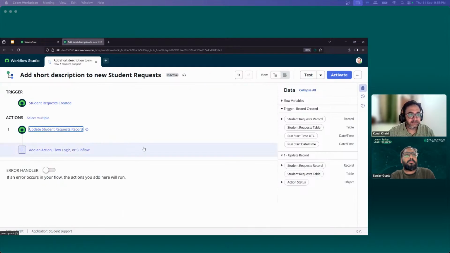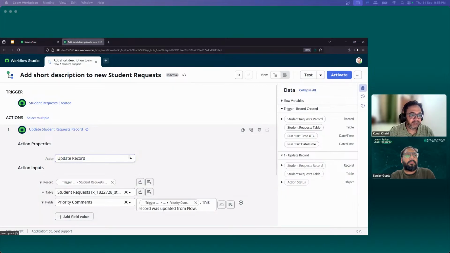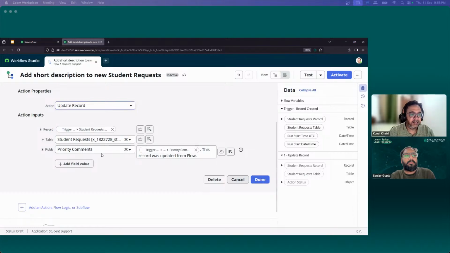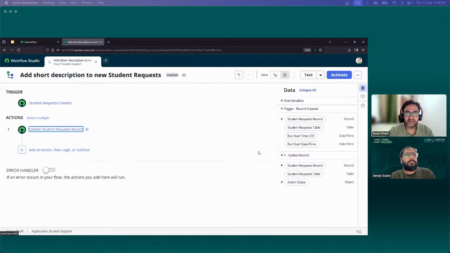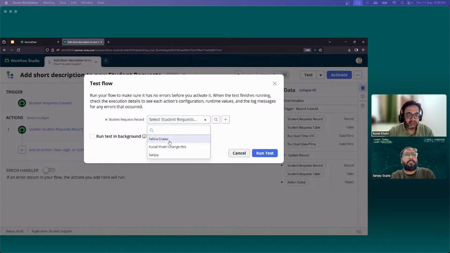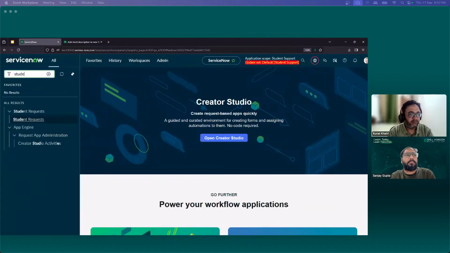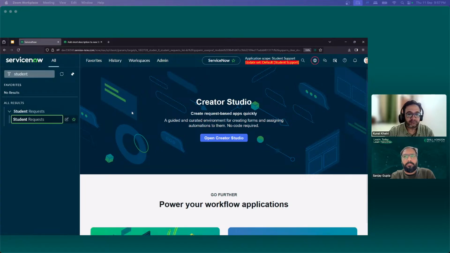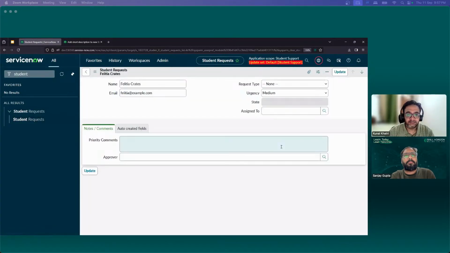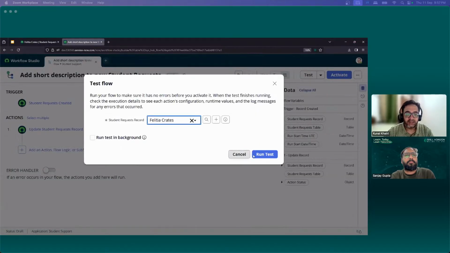So what I've done is that whenever a record is created in this table, we will go and pick this record, and in priority comments, if there's a pre-existing value, we will keep that, and we will add this record was updated from flow. Done. It is done. We will test it now. Let's do Felicia creates, but let's open that record here first. So if we see priority comment has empty value, right? So let's go here and run test.